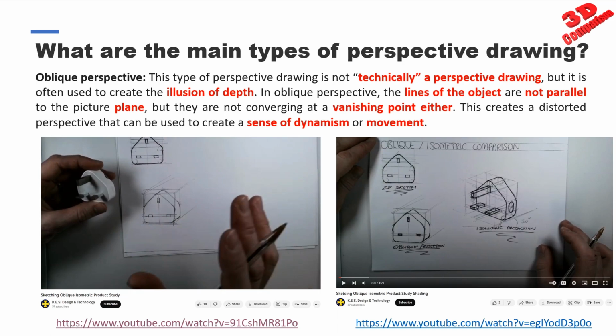This type of oblique perspective can be used to distort the perspective in order to add a sense of dynamism or movement to the sketch.